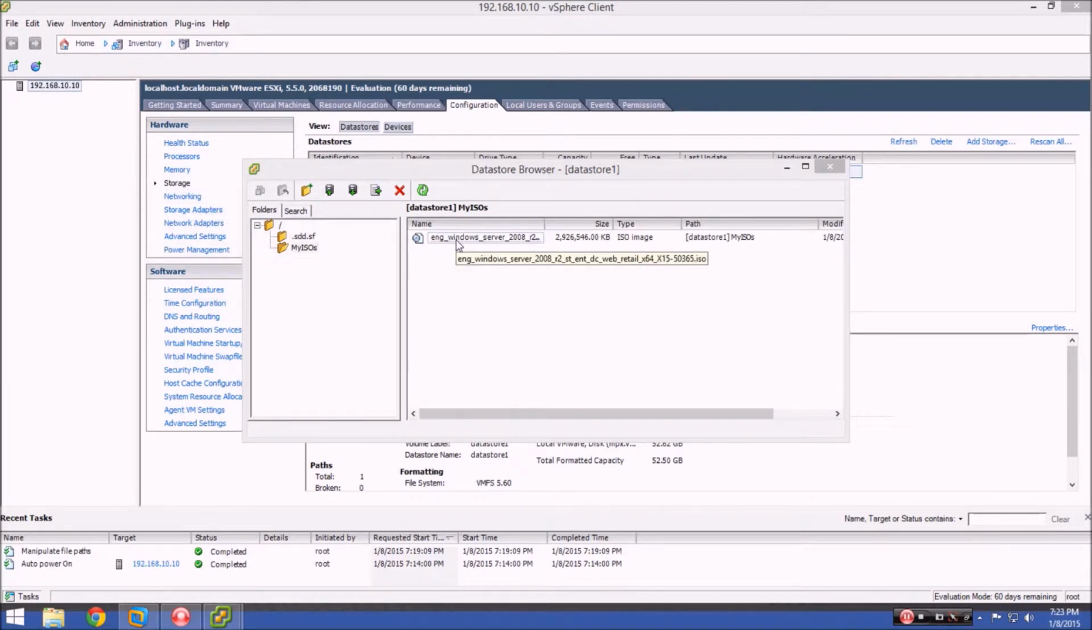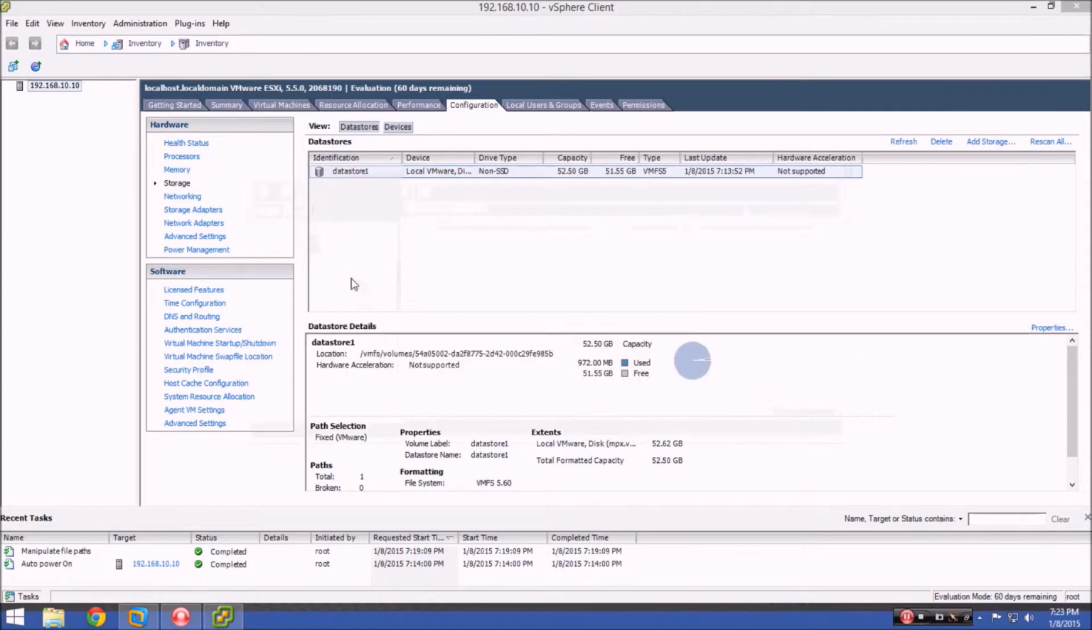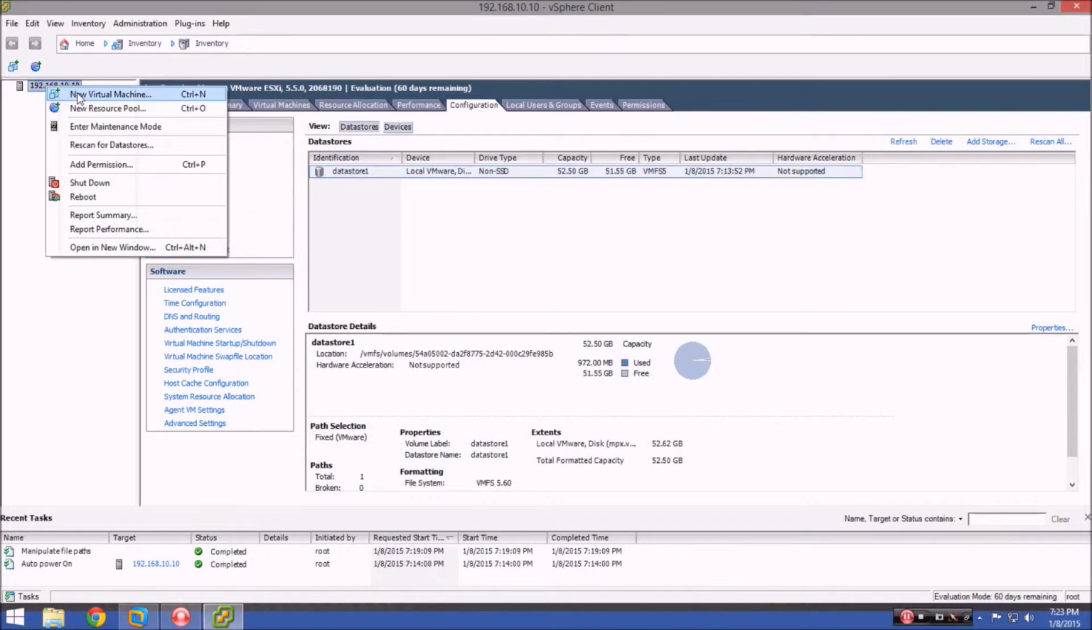Okay, the ISO has just finished uploading. And now I can start creating my virtual machine. So you're going to want to right click and select new virtual machine.